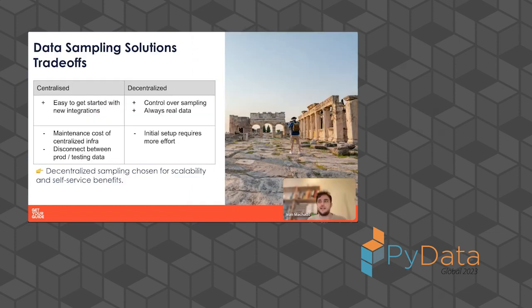Now, one of the key design decisions I want to explore a little bit is whether you sample in a centralized fashion or a decentralized fashion. Centralized means you create a parallel data warehouse with all the data items, but much smaller, just a sample of them. And then in your pipeline, you just change your database source to point to this sample data warehouse. That's one approach. The other approach is decentralization, which means we move the sampling to each ML pipeline. So they own the sampling there.